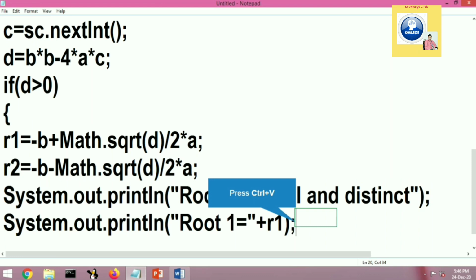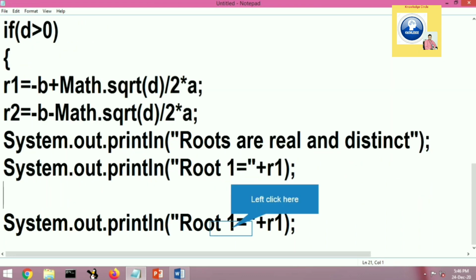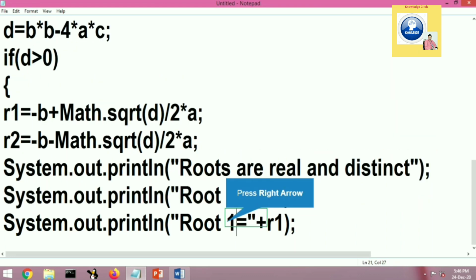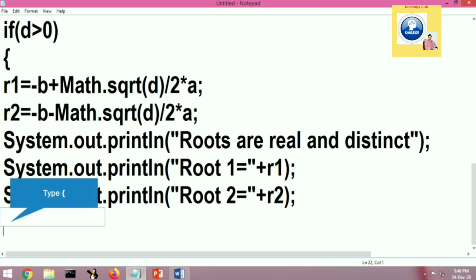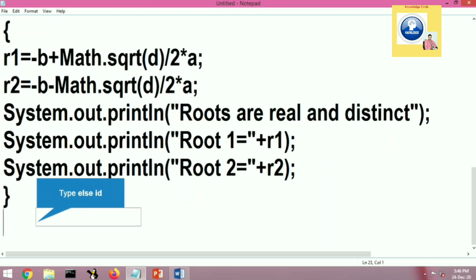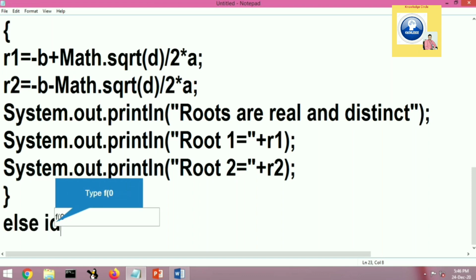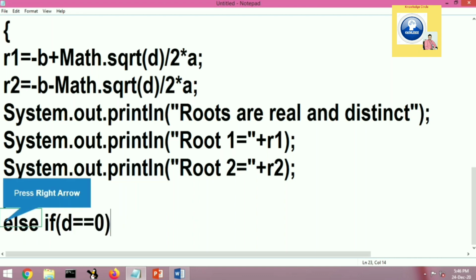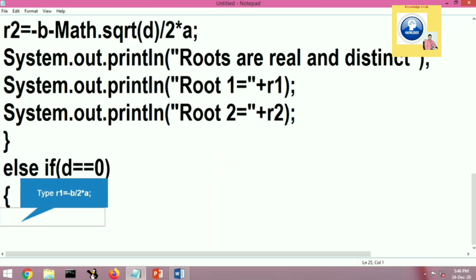Then, because we have to check multiple conditions, we will use an else if ladder. We will close the braces, then write else if, and in else if, what is the condition now? If D is equal to 0. Okay, let's check it. It means that B square minus 4AC is equal to 0.